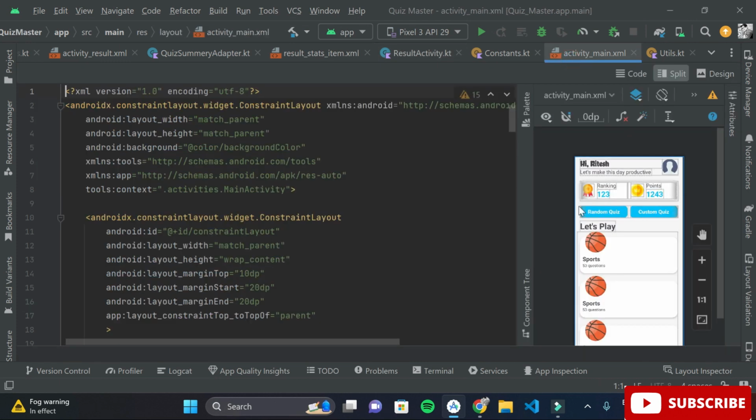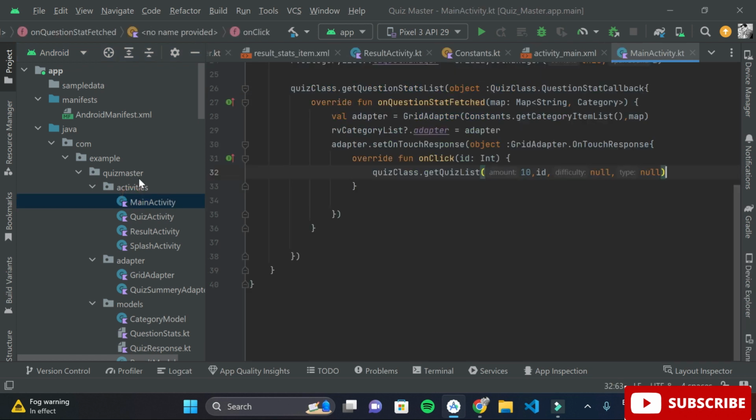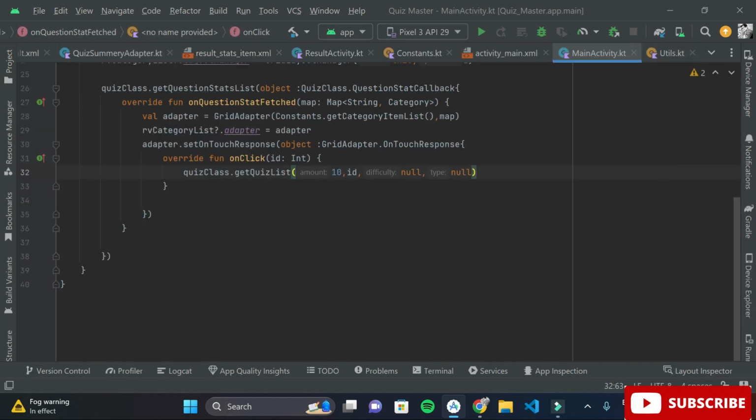In main activity we have two buttons, a random button and a custom quiz button. So let's first add functionality to the random button, and we want this button to start a random quiz. That means we don't decide the category, we don't decide the type of question, and we don't decide the difficulty of the question. So let's add on click listener to the random quiz button.